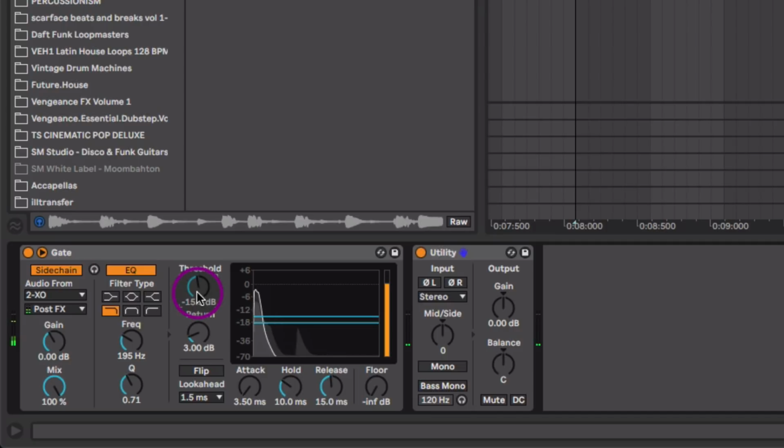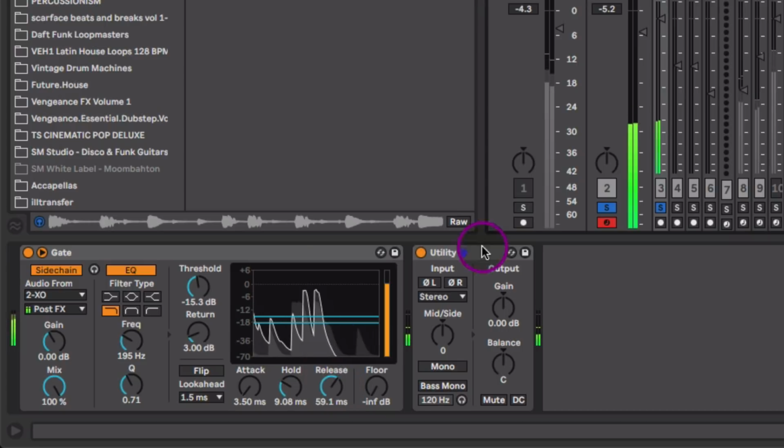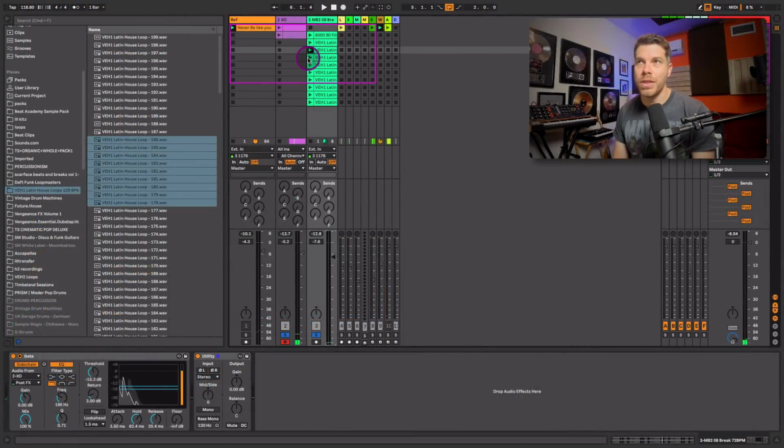So now we're getting some really cool rhythms here. And depending on how you adjust the hold and release, you can get some really cool, unique responses. So yeah, just kind of previewing them, see what feels good.